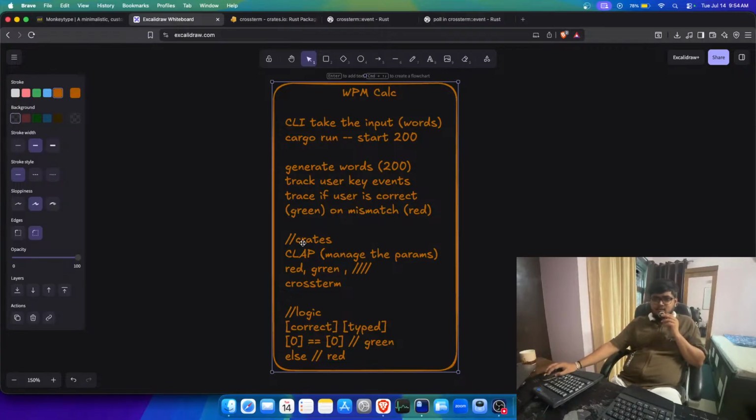The crates that we are going to use over here are clap, just to manage the input parameters from the user. Red and green we'll see something, I don't know. And for tracking the user's key events from the keyboard, we are going to use Crossterm.